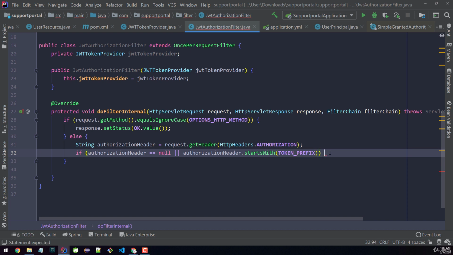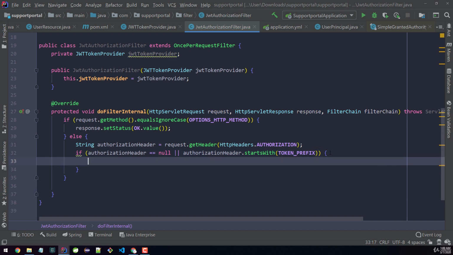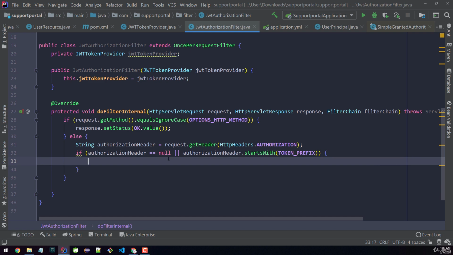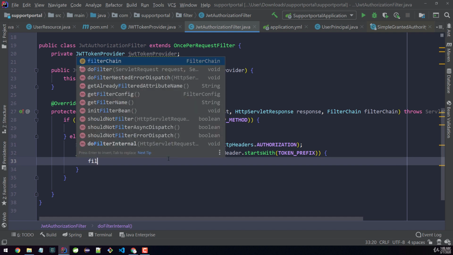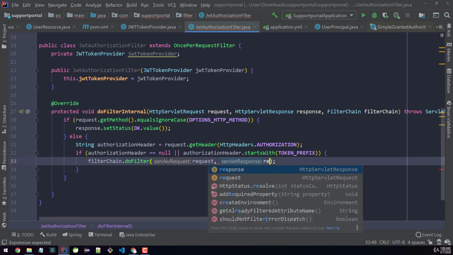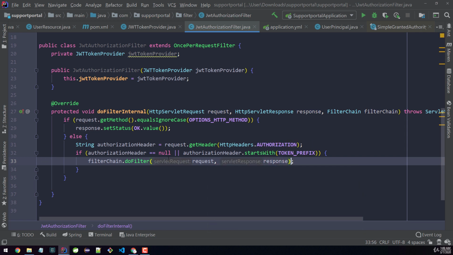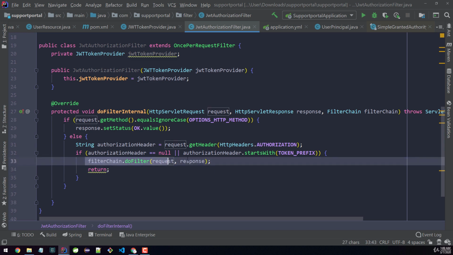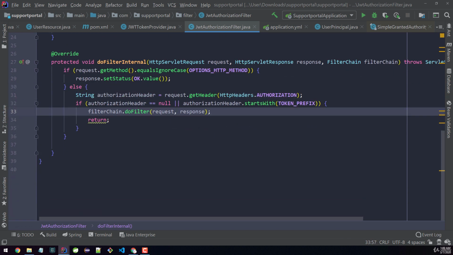So if this is not the case, then we know this is not the authorization header that we're looking for. Maybe there's a separate authorization header, but it's just not ours because it doesn't have the prefix Bearer in front of it. So in that case, we can just call the filter chain, and we do doFilter, and pass in the request and the response, because we're not doing anything with the request anymore. And then after that, to stop the execution of the method, we can just do return, and we don't return anything. So after this line, the method would stop executing and it won't go through all the other logic.